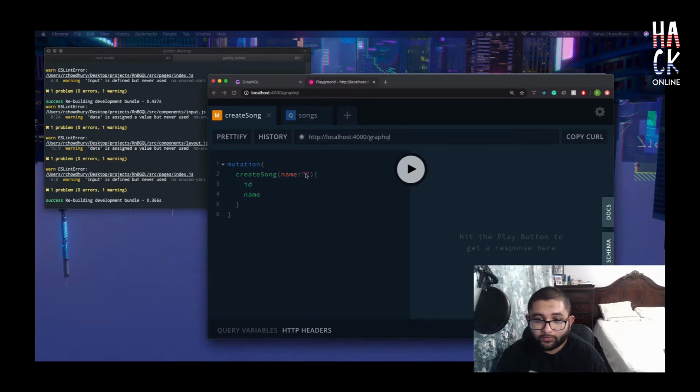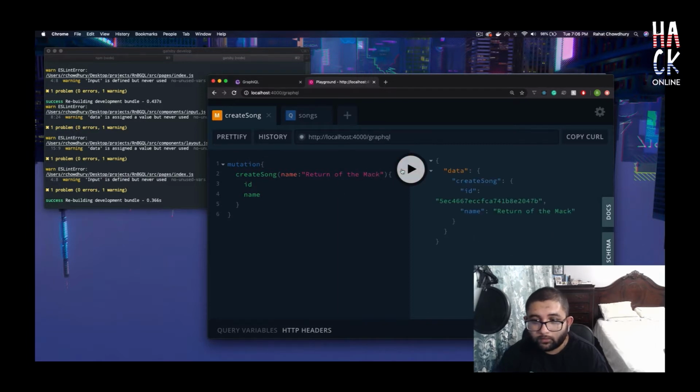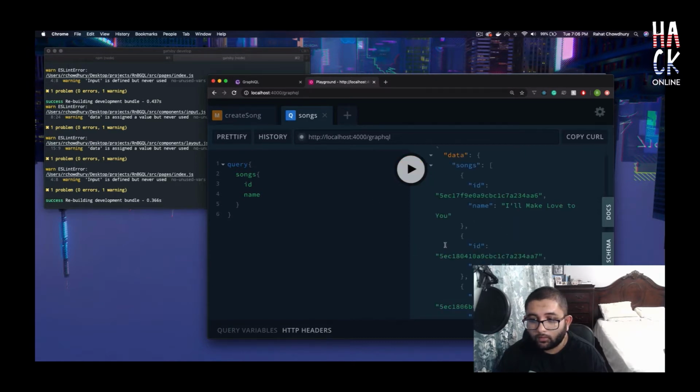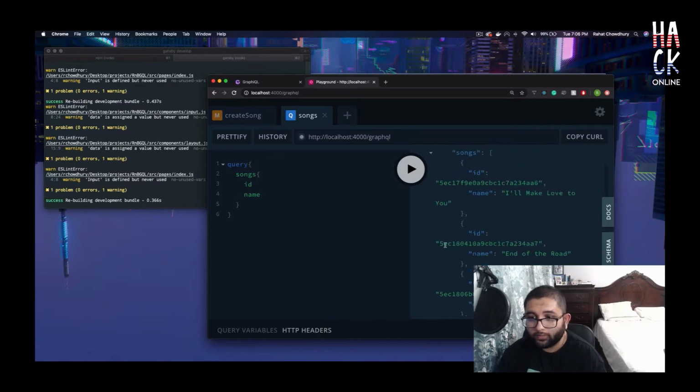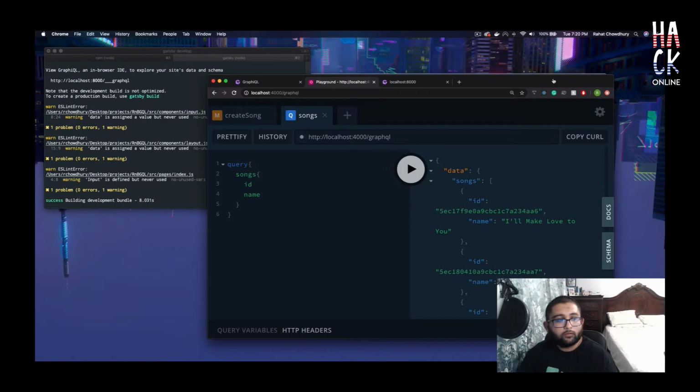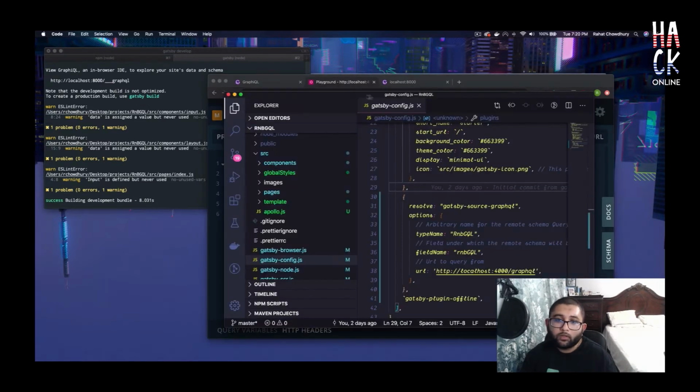So I can create a song. Let's create one right now. It gets added to my database, and then I can go and query for all of the songs. Not a huge, groundbreaking thing, but it serves the purpose for what we want to take a look at. So now let's go ahead and take a look at the code real quick.